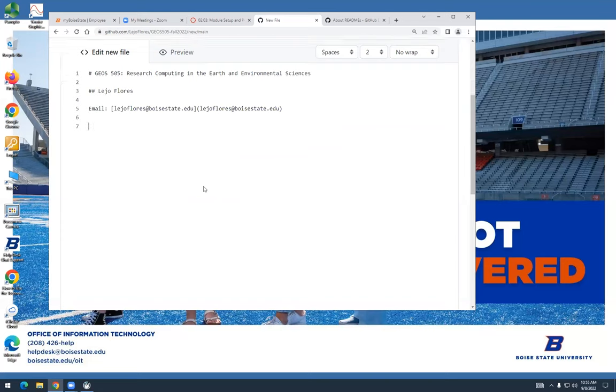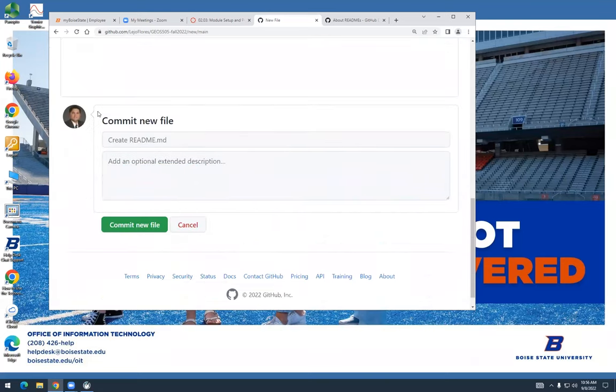Okay, I want you to scroll down to the end of this. And you'll see a little dialogue box that says commit new file, right? Where have we seen this commit before?